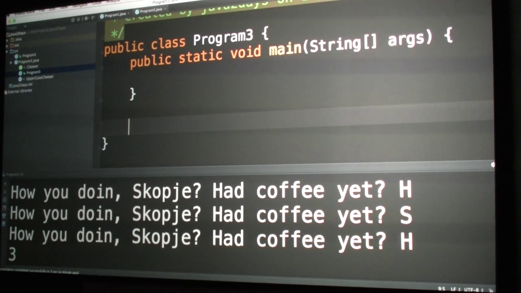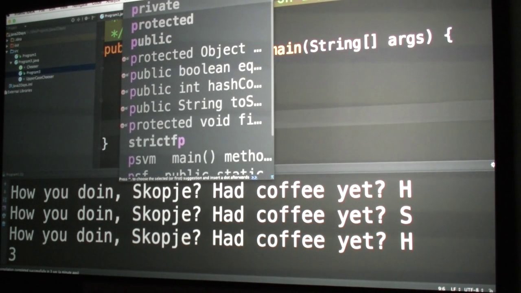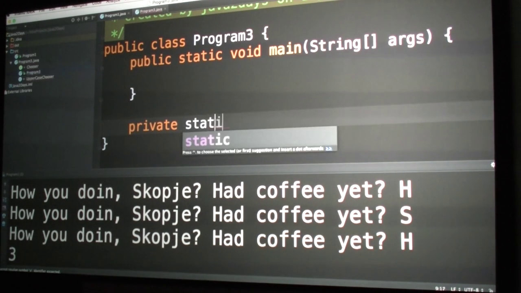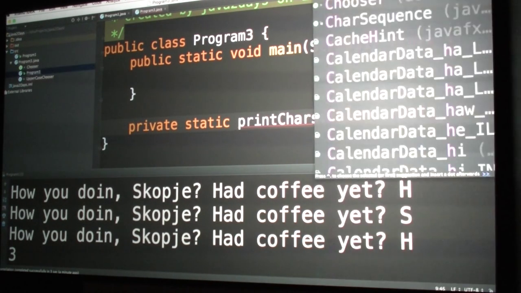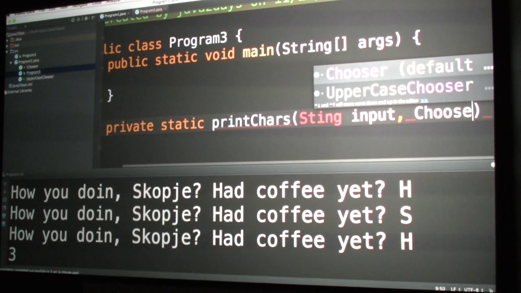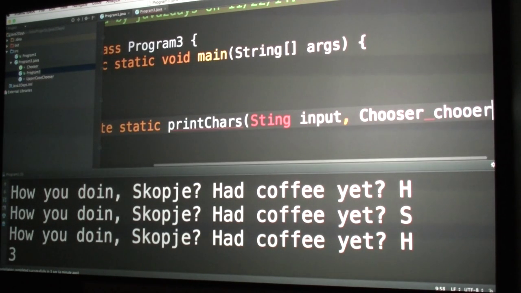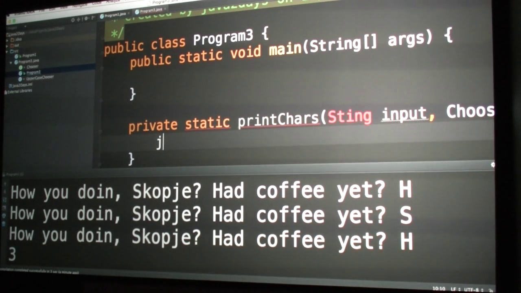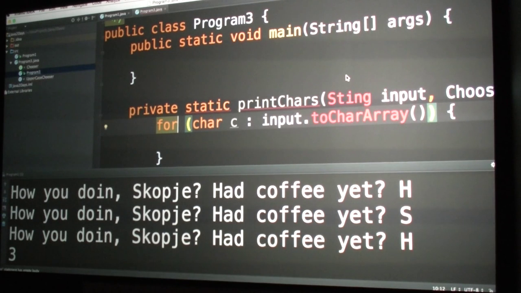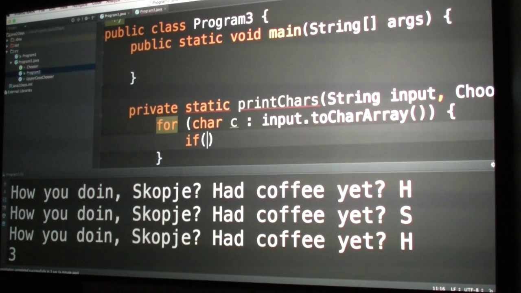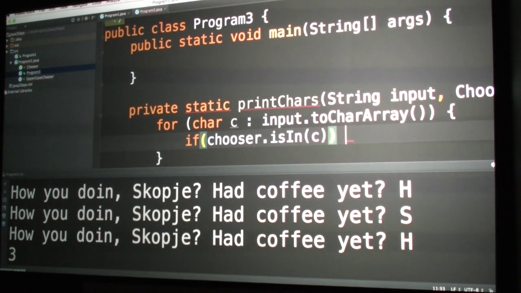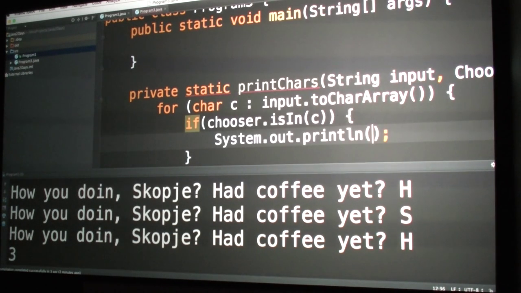I can have a class with a primitive, private, static method that says printCharacters, and I take a string input, and I take a chooser. A chooser filters the characters that I want to print. So what I can do is the for each here. So for every character in the string, so yeah, I'm making a mistake. For every character, I want to do if chooser isIn character, I want to print out the character. So I'm going to do System.out.println C.